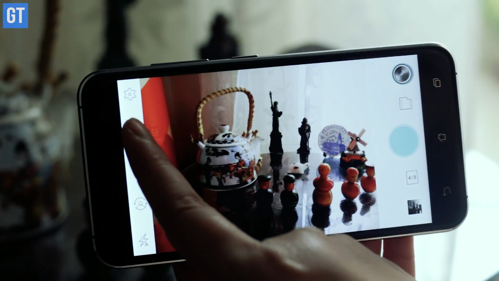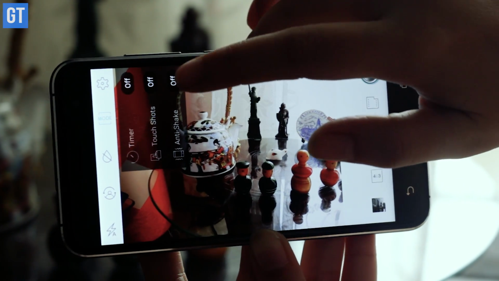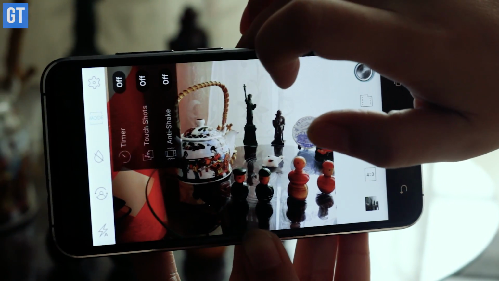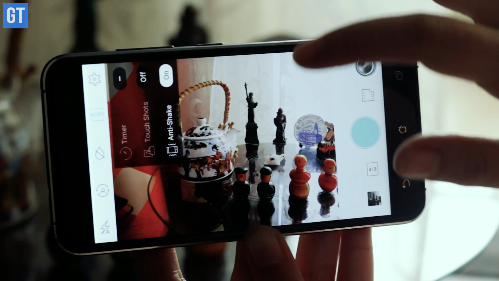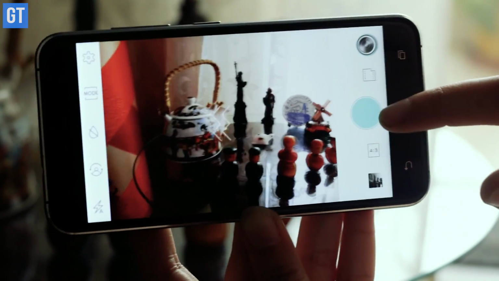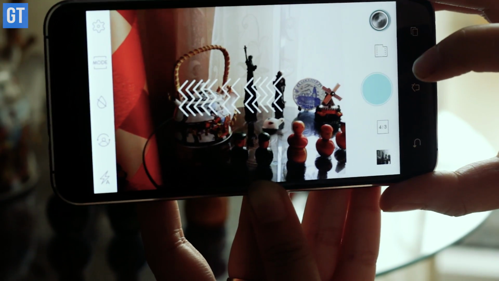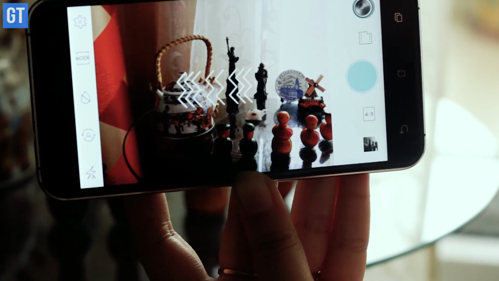Now the next one in the list is Cymera, and as they spell it, it's Cymera. Now when you talk about features, you get autofocus, timer, touch shoot and so much more, but the main strength of the app is its anti-shake mode. Once you turn on this feature, it will click your photos only when there is minimum shake. So if you get unsteady hands, this is the camera app that you should try.